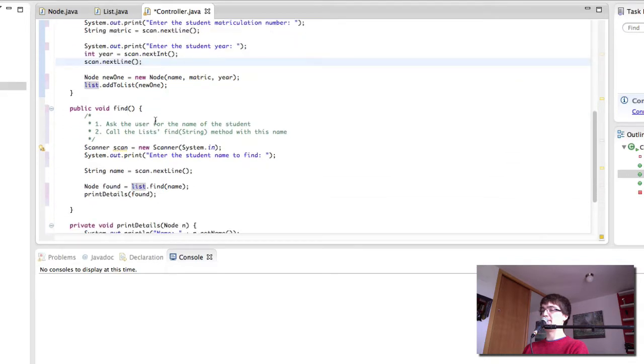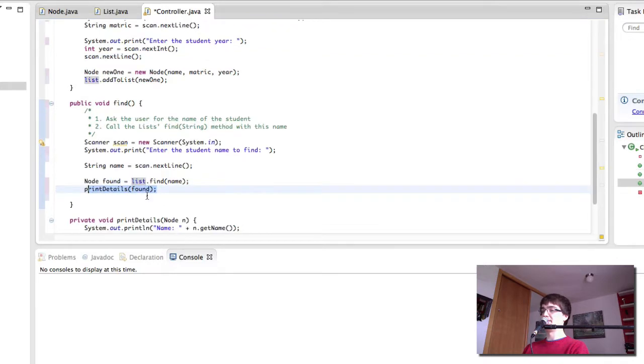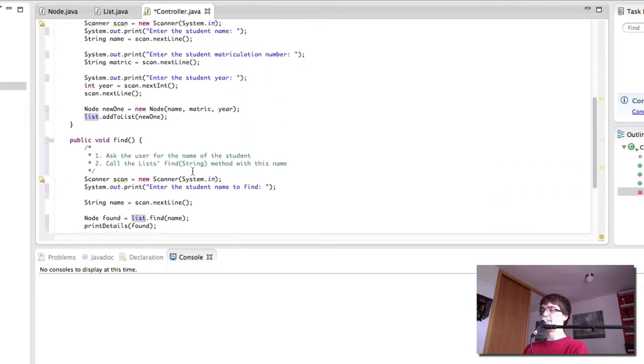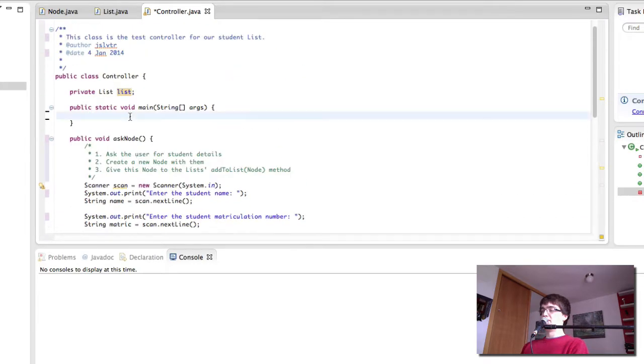The find method is going to get the student name, put that in a new node, and then print the details. Print details is going to get a node, and it's going to print out the name, matriculation number, and year, as well as the next node. So now comes a bit more complicated bit.